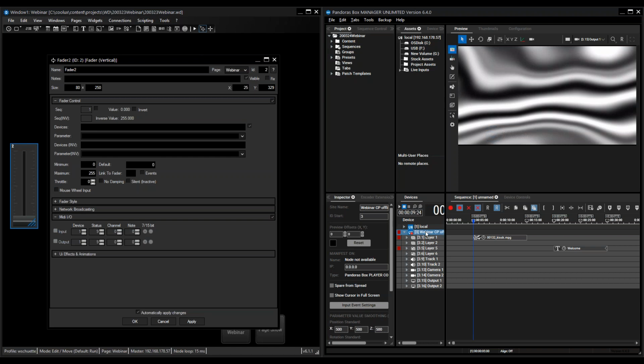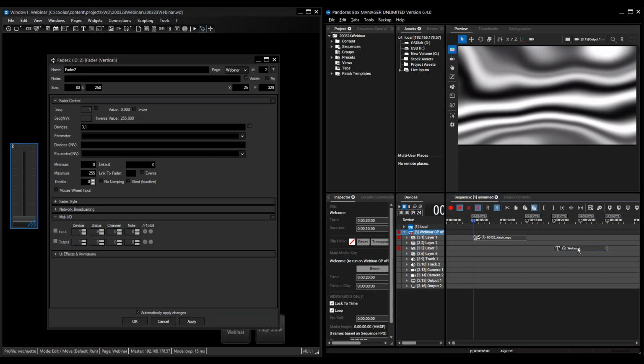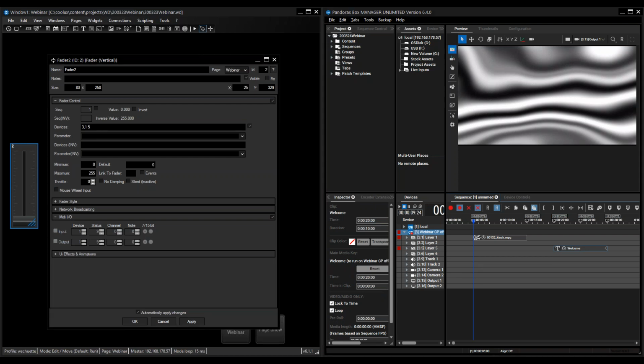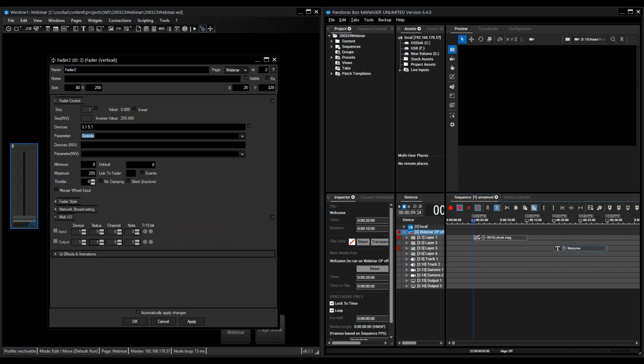This device addresses the different sites on our device type inside Pandoras Box. So this is layer 3.1, which I want to address the opacity. So I just simply type it in, 3,1, and I have another container on layer number 5. So I can address 2 at a time. It's 3,1. And the parameter I want to put in is the opacity.